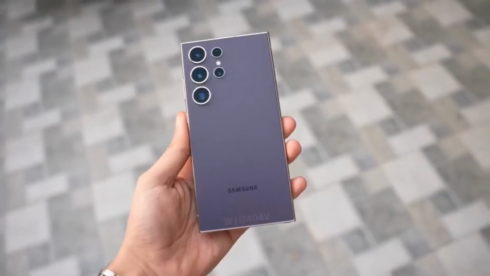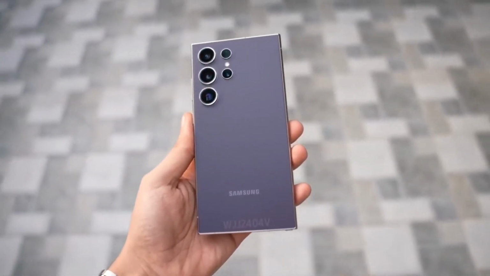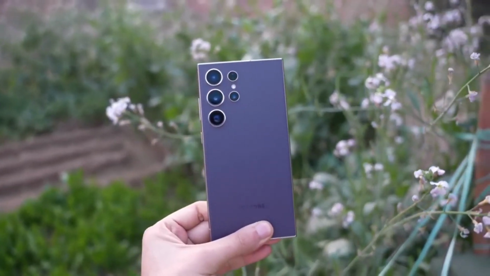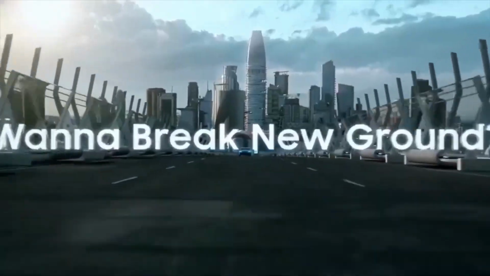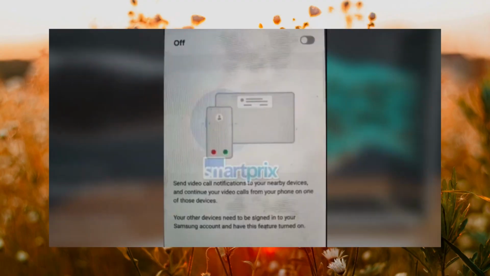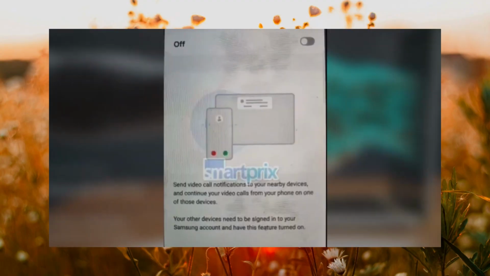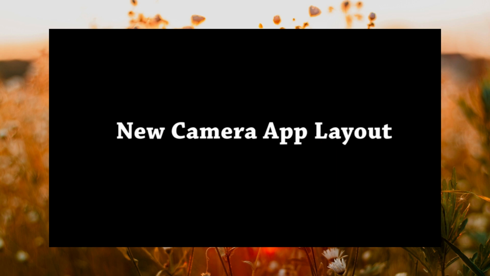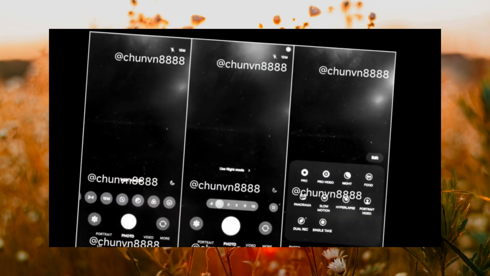Security is always a priority, and One UI 7.0 is adding a new app lock feature. You'll be able to lock individual apps with a passcode, password, or pattern. And there's a possibility that you'll also be able to use biometric options like fingerprint or face unlock. This feature will give you more control over your privacy, ensuring that only you can access certain apps.